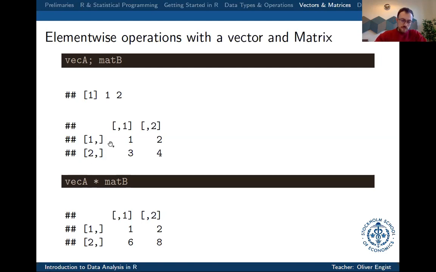So let's say you have this vector A, which has the entries 1 and 2, and then you have this matrix B. If you just multiply it like that, what you will do is multiply the first element of the first column by the first element of the vector, and the second element of the first column by the second element of the vector. And then you will repeat this: you multiply the first element of the next column by the first element of the vector, and likewise with the second.